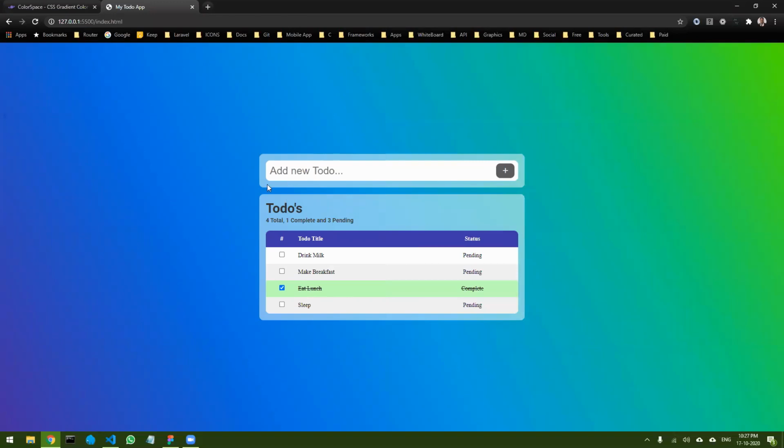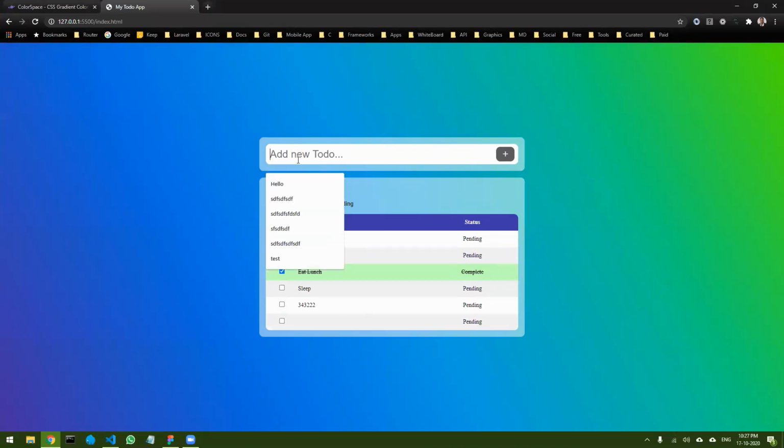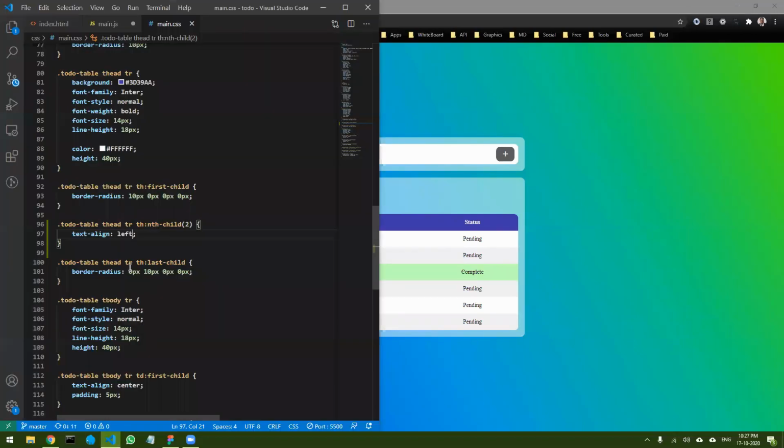Next problem that I found was if I do something over here, let's say I add some content and press enter, obviously it gets added. But if I leave it blank and if I press enter, even the blank entries are added. Okay, so we want to solve that.